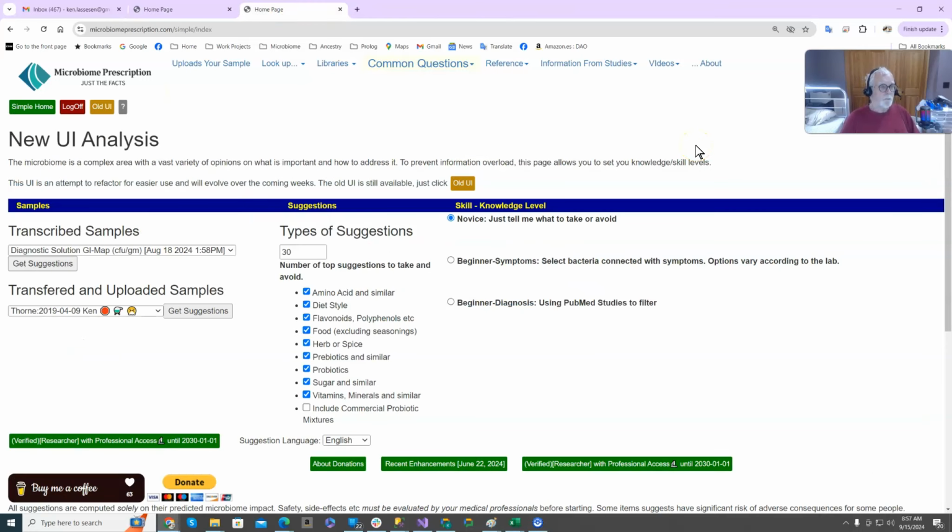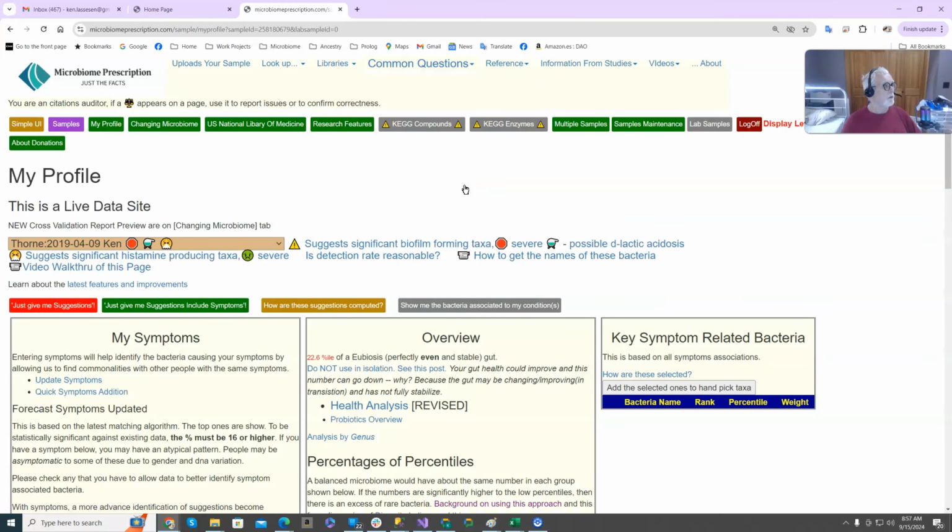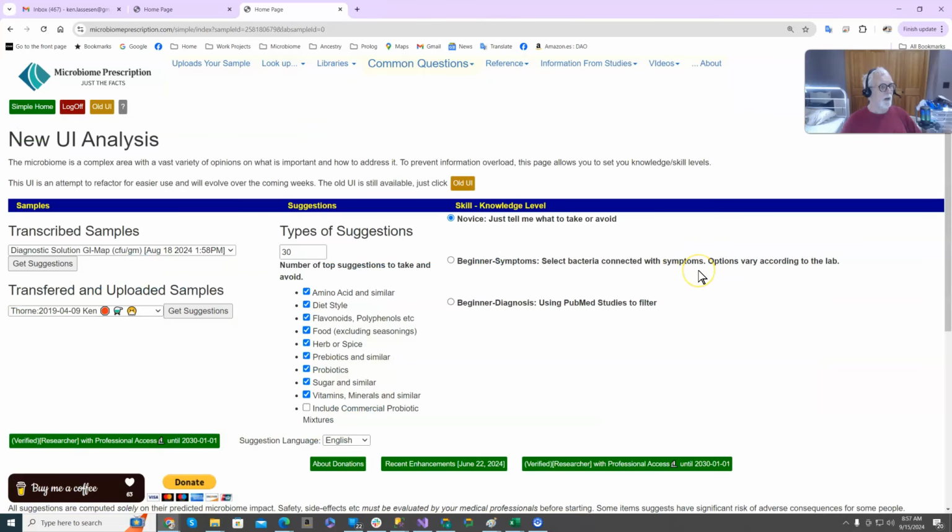Hey, isn't that a simple screen compared to before? And notice we have old UI. If you click old UI, it will take you over to what you're accustomed to seeing. Click simple UI, you're back to the simple version. The simple version is intended to be simple. Basically 3 sets of things.